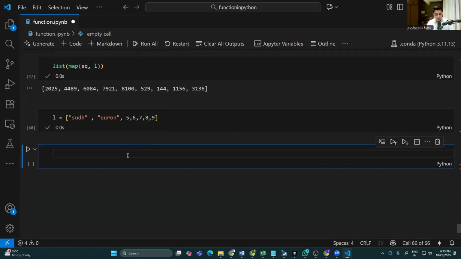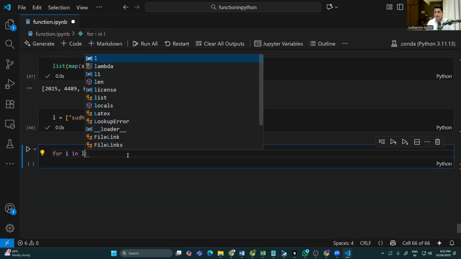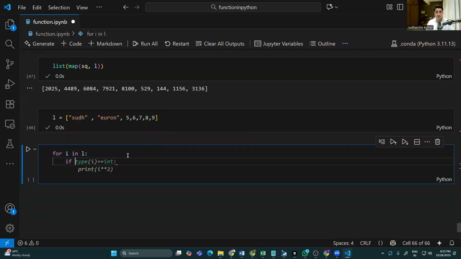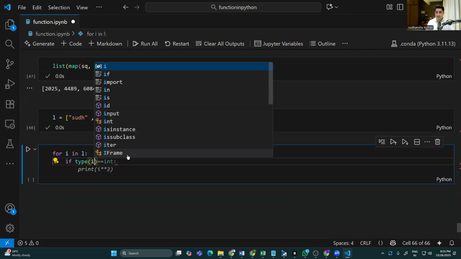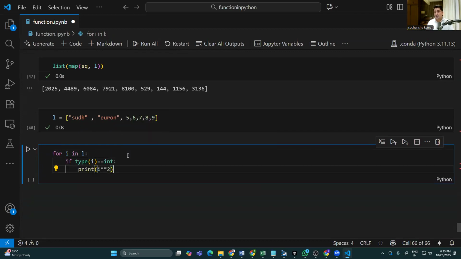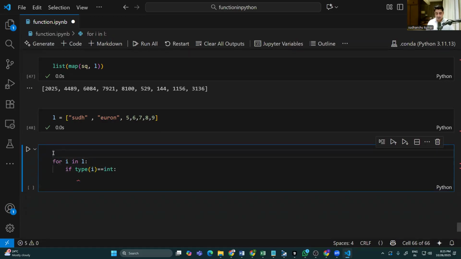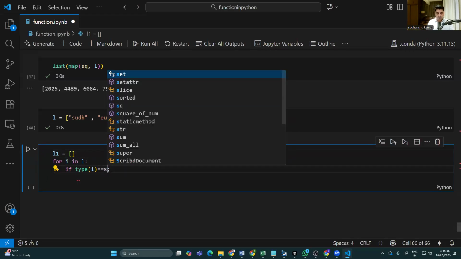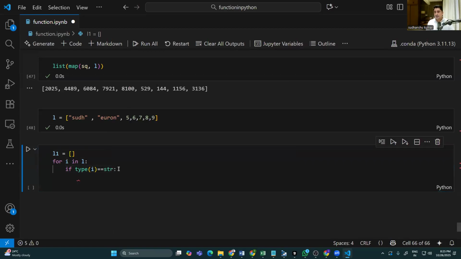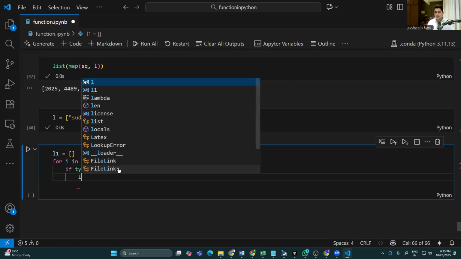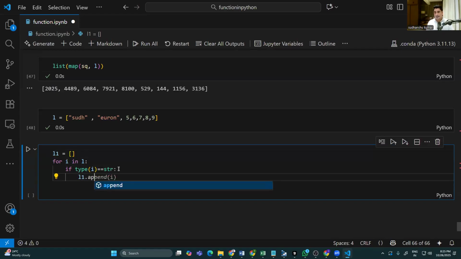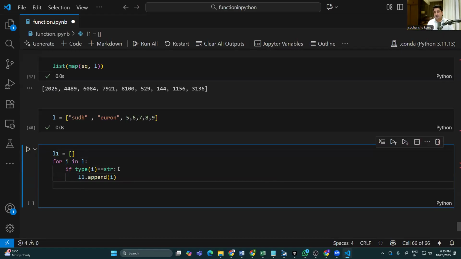See, we have a list, this list L. And here for i in list, I can write if type of i is equal to str, let's suppose. Let me create an L1 outside, one empty list. So in that case, do nothing. Do nothing means simply L1.append(i).